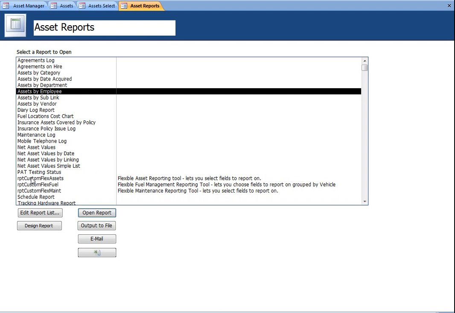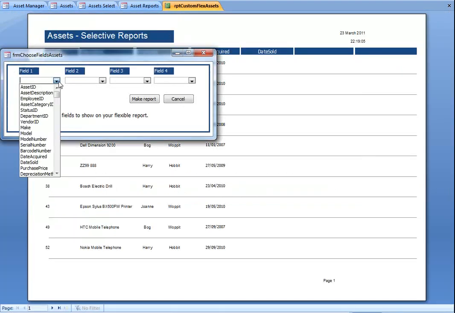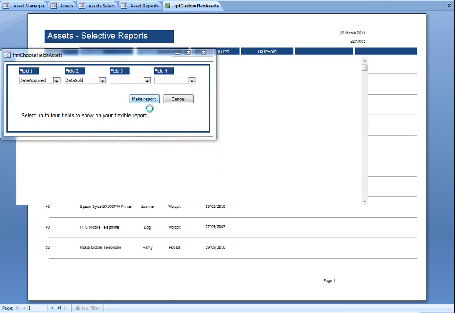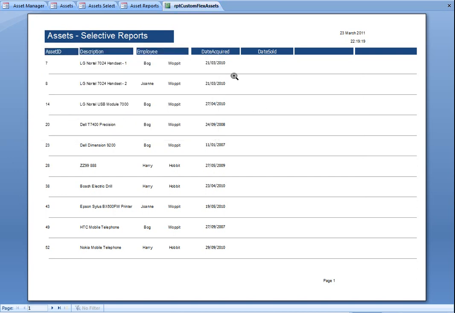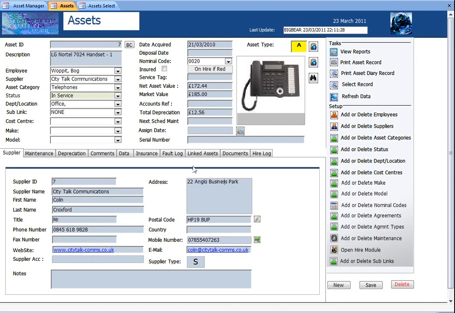It does have a very interesting report. There's one report called Flexible Asset Report. This actually lets you pick the fields that you actually want to put in. So you can say I want to know all the details of things acquired by a certain date and items that I sold by a certain date. Click Make Report. Very, very simple. And there you go. It's actually done you a custom report and lets you know the date that you report items and if you've sold them. But again, you can choose any fields that you want to use for that report. Very, very simple and very, very easy to use.